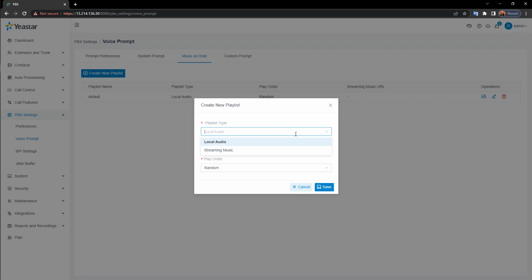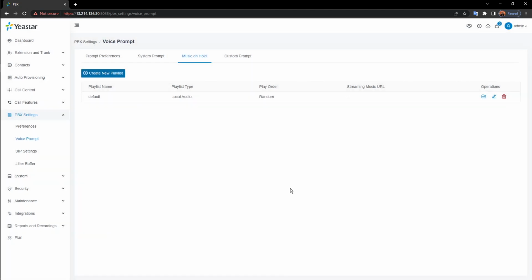Another option is really cool, which is streaming music. You don't have to download music from the servers or the internet anyway; you can just use streaming music directly. Simply give it a name. You will need the playlist name, and simultaneously you're going to need the streaming music URL. So this is music on hold.